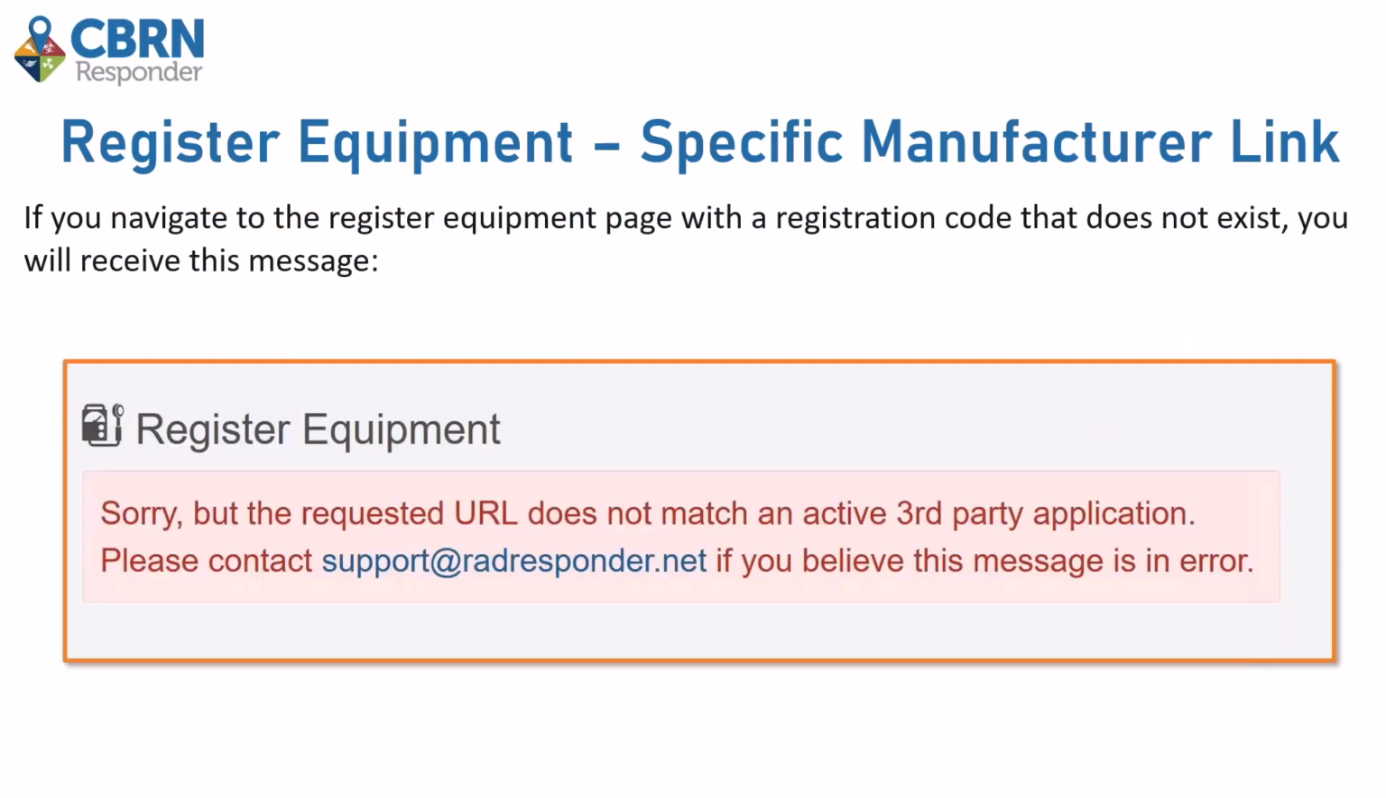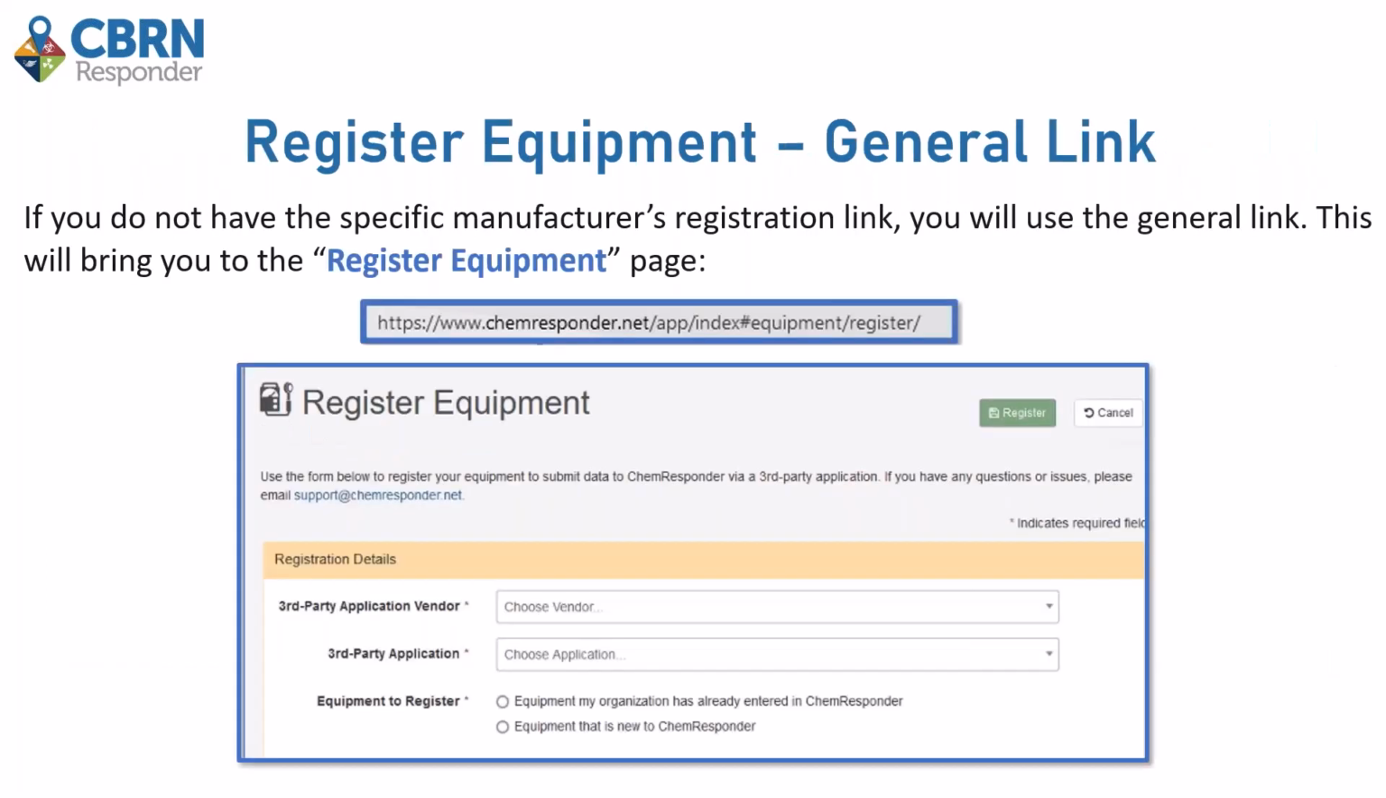If you try to navigate to the specific link and maybe the URL has changed, you will get this message, and then if you reach out to us, we will give you just the general for you to use. And most of the time you'll probably be using this generic register link, which you'll see there's no highlighted text after register. It's just the general equipment registration page.